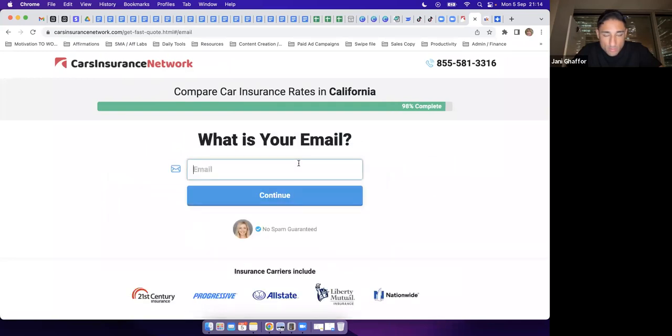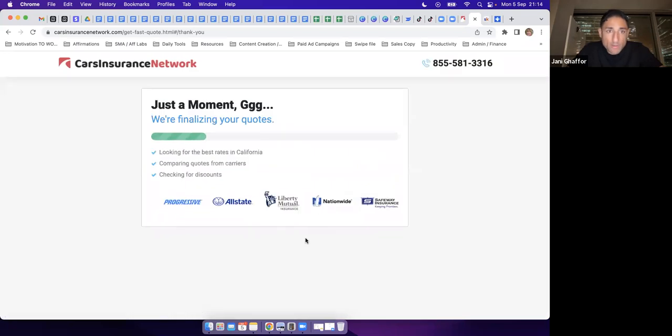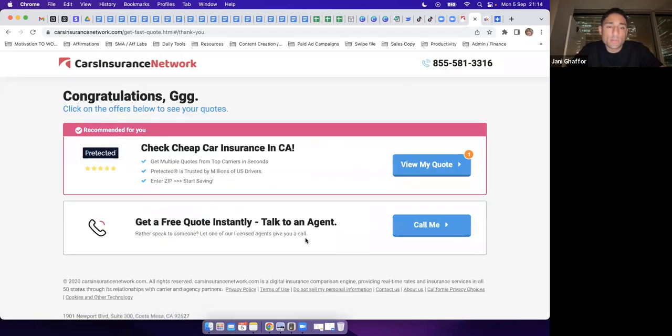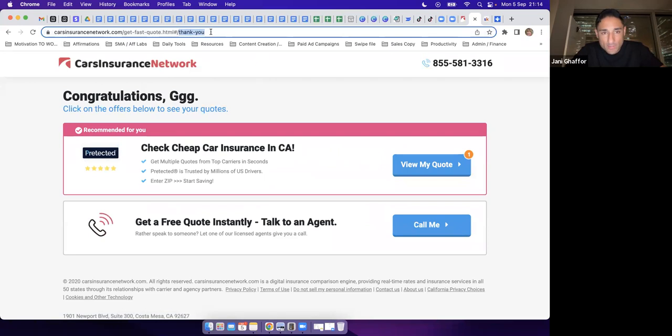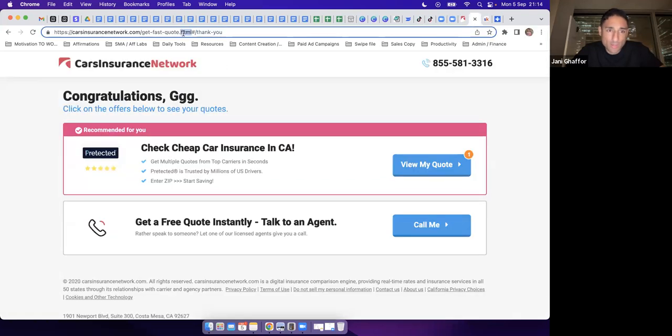Okay, cool. All right. So this has taken me to the right thank you page, because it says thank you at the end. So really, again, we only need to add in a keyword, but in this example, I would just add in the whole one. Now in this example, it's a different URL, but it's just an example.